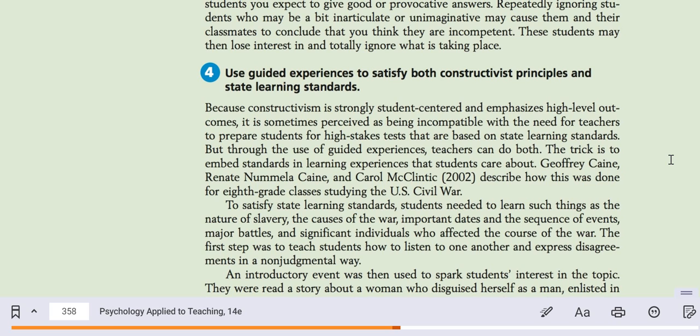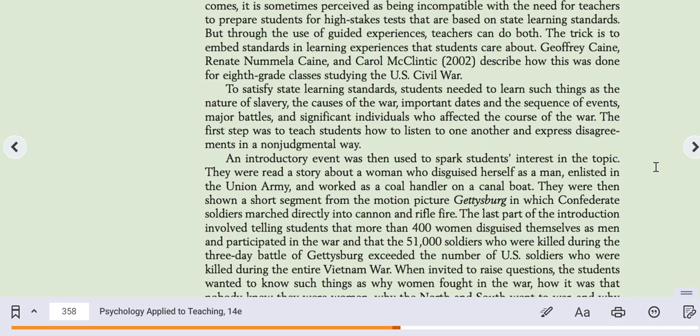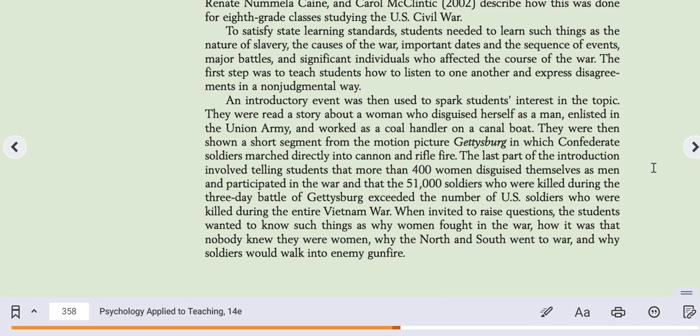Jeffrey Kane, Renate Nemela Kane, and Carol McClintock describe how this was done for 8th grade classes studying the U.S. Civil War. To satisfy state learning standards, students needed to learn such things as the nature of slavery, the causes of the war, important dates in the sequence of events, major battles, and significant individuals who affected the course of the war. The first step was to teach students how to listen to one another and express disagreements in a non-judgmental way. An introductory event was then used to spark students' interest in the topic.